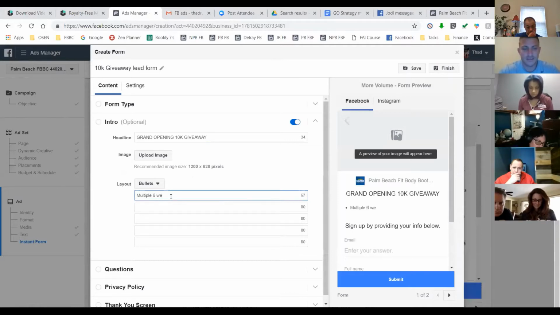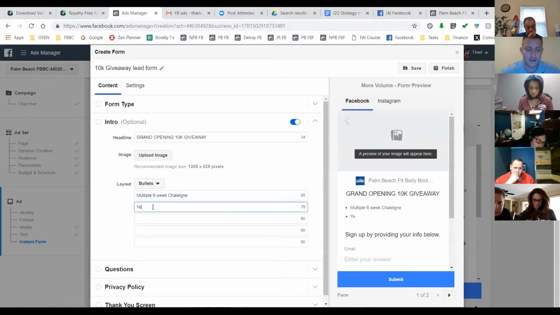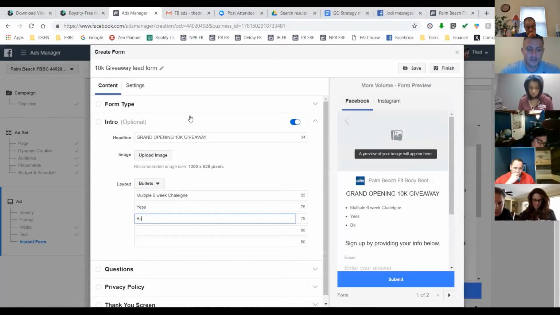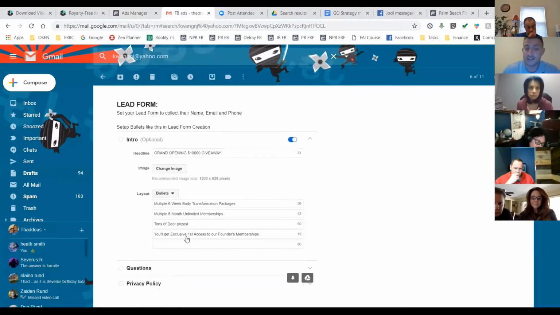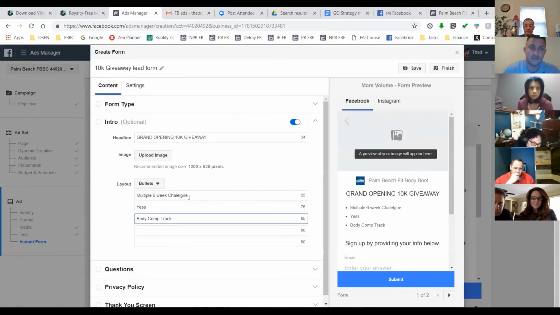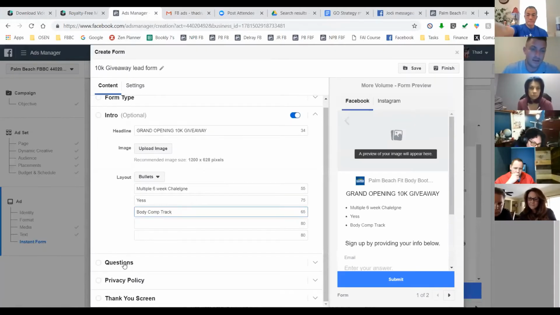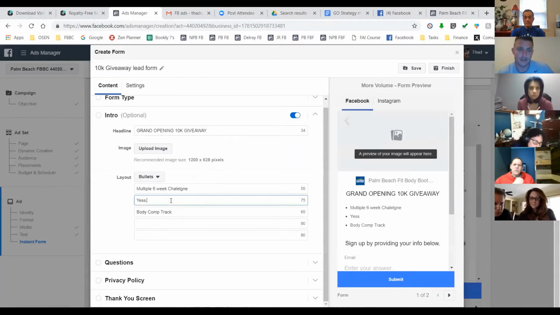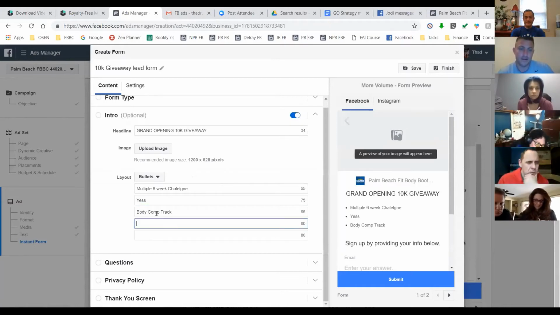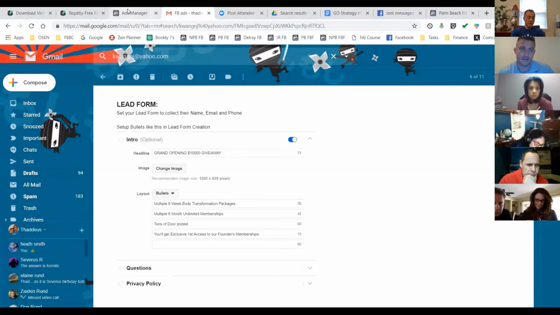Multiple 6-week challenges. I put in more stuff here. Body comp tracking. What else works in here? I sent Quan: you'll get exclusive first access to our founders memberships. I'm already priming them for that. Tons of door prizes, if you want to put that. These are just the bullets that they'll see right there.